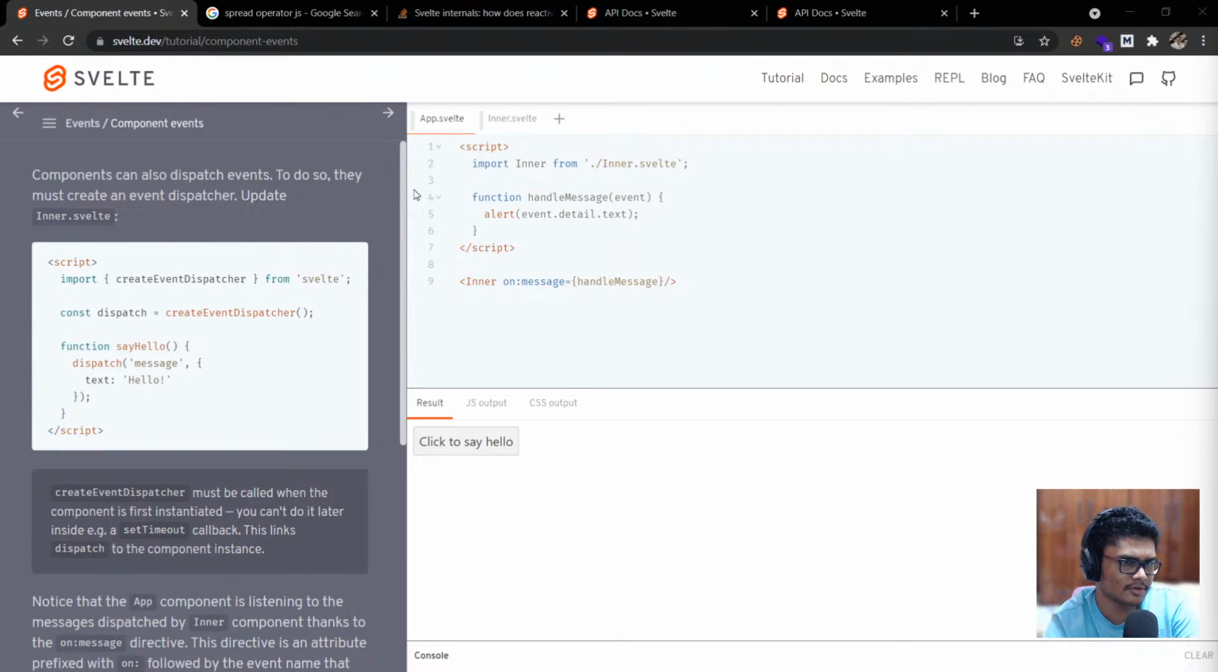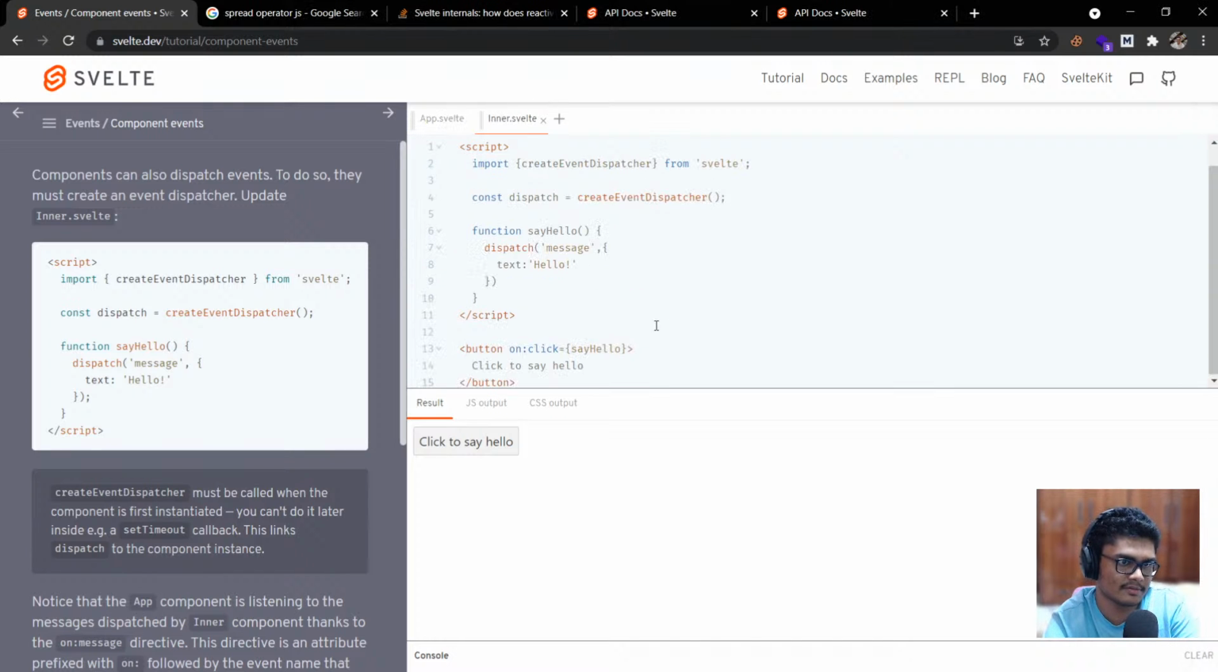Components can also dispatch events. Okay, dispatch events.